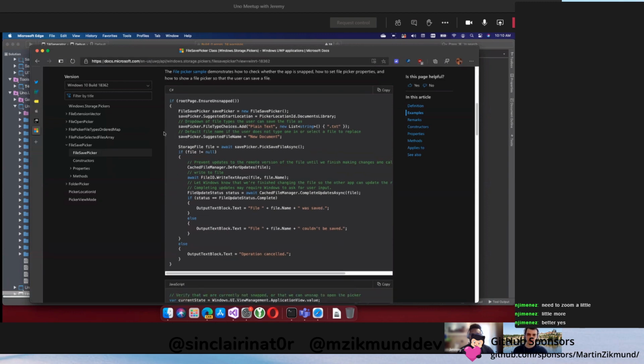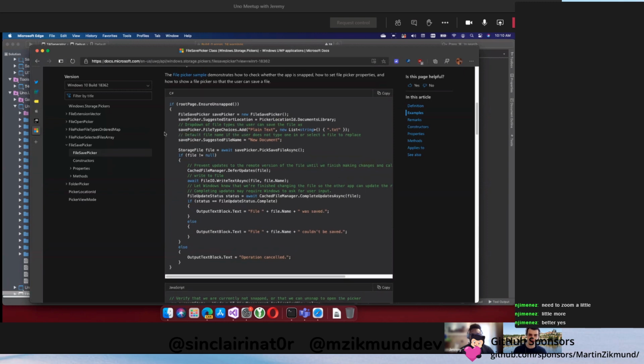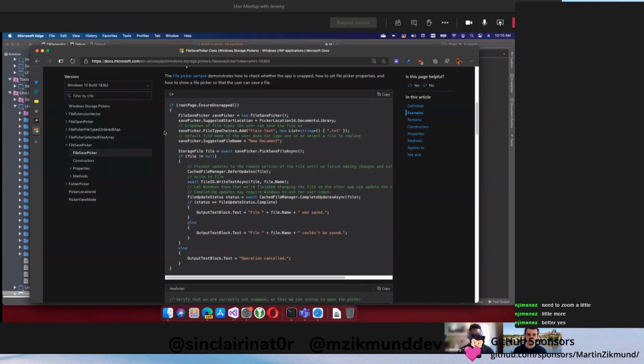So we will probably use the first four lines of code. We will create some file picker, then choose a start location and choose the file types, suggested file name, and then show the picker itself. Yeah, so that seems like a reasonable scope to tackle.